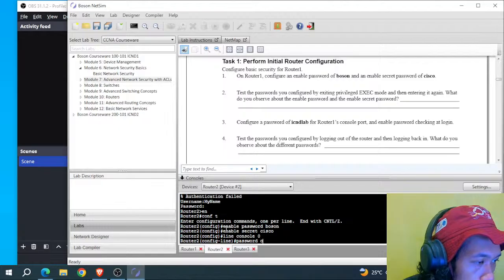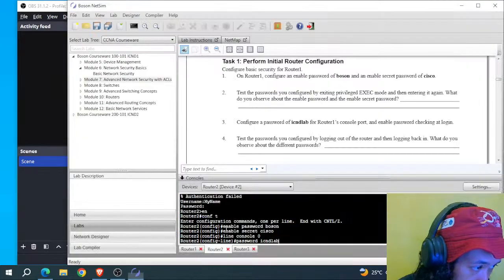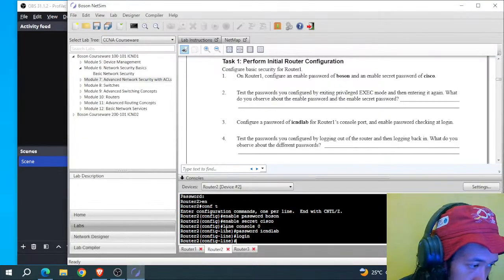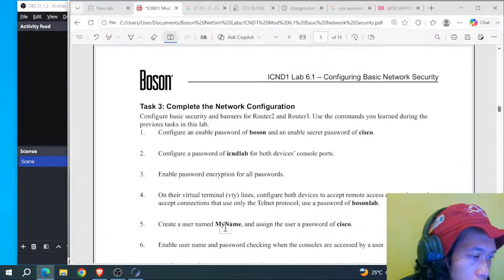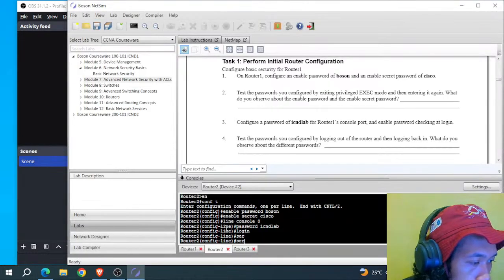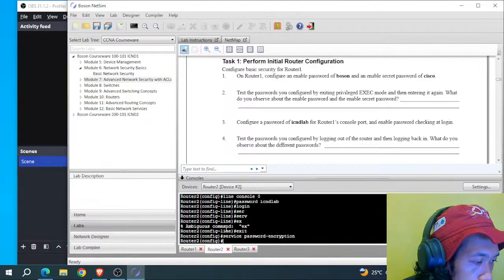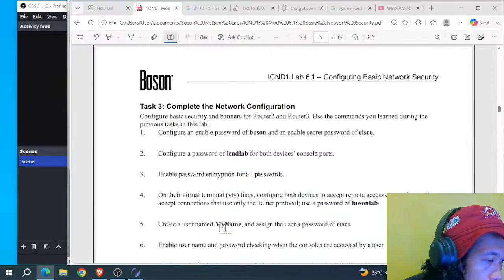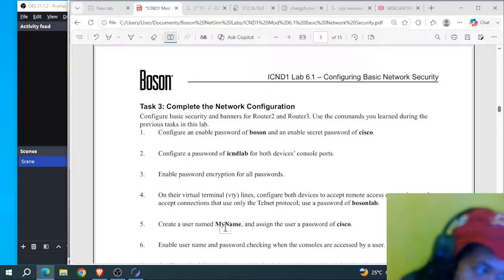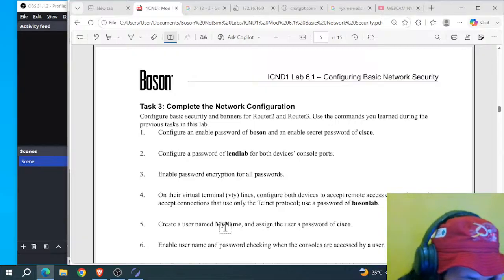Password ICND lab. Login. Enable password encryption for all passwords. Service password encryption. Under VTY lines, configure both devices to accept remote access connections and to accept connections that only use the Telnet protocol. Use the password of Boson.